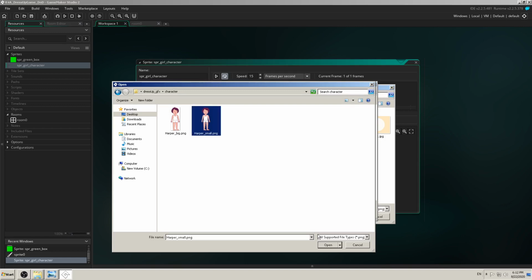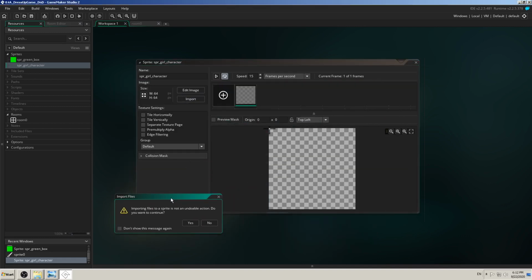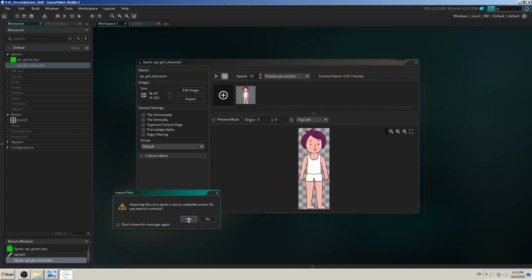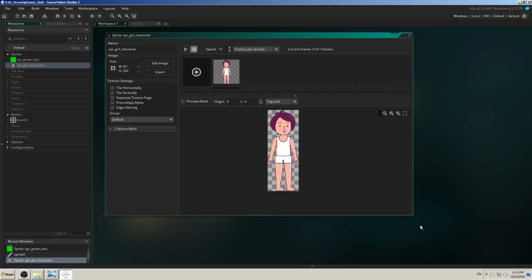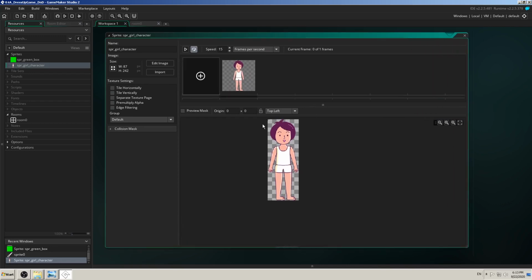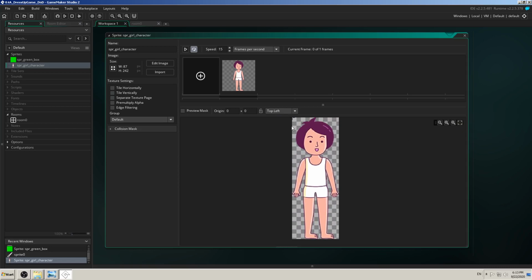Now I will try to import that one. It's PNG, and GameMaker warns me that this is not an undoable action. Do you want to continue? Yes. So you can see that I have imported now the sprite of this girl, which is PNG, so she doesn't have a background. Her background is transparent, and that's cool for my game. That's exactly what I need.